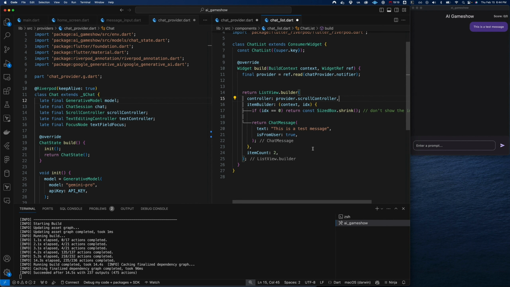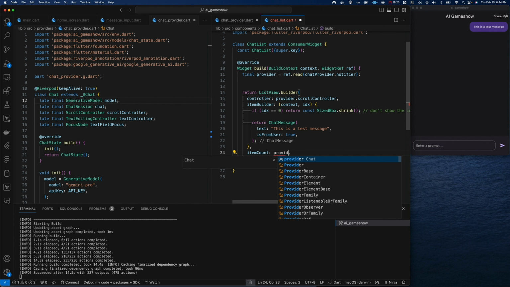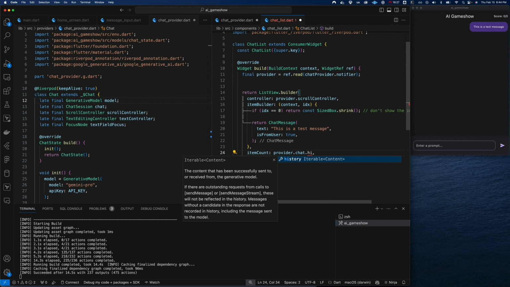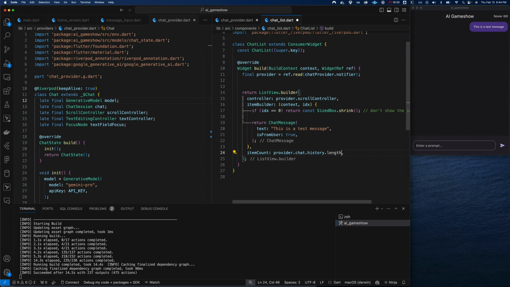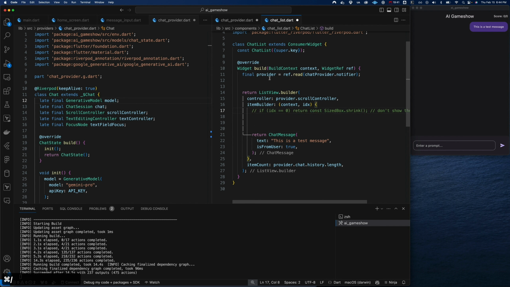Next, we need to figure out our item count. Right now, I've just set it randomly to 2. But we're actually going to take our provider dot chat history dot length. That's going to give us a number back and conform to an item count here. Because we're eventually going to have a prompt, I will remove this for now, because we're going to test this out without our pre-prompt, but we'll come back to that.